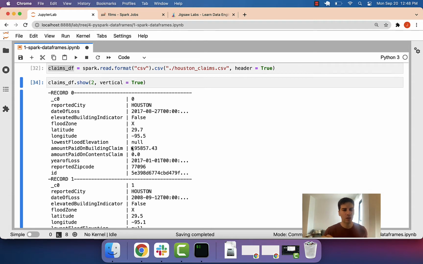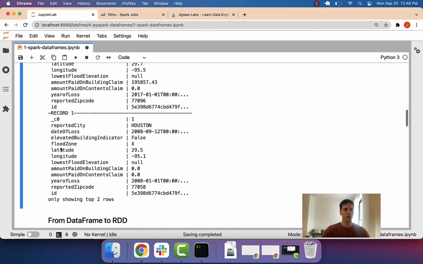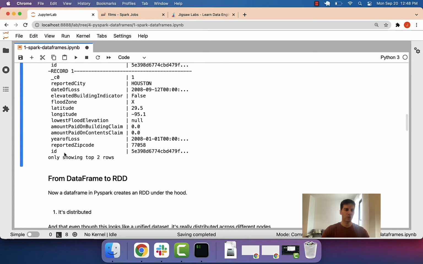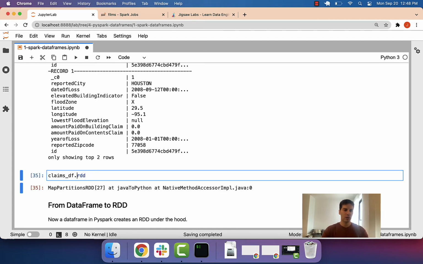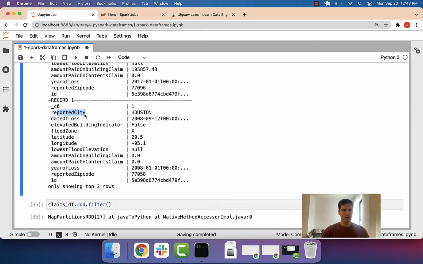But for right now, the main point is that underneath, a Spark data frame is really an RDD. It's just a thin wrapper around an RDD. You can get to the RDD by calling .rdd from that original data frame. And now if you want to, you can always select those where the city is Houston.